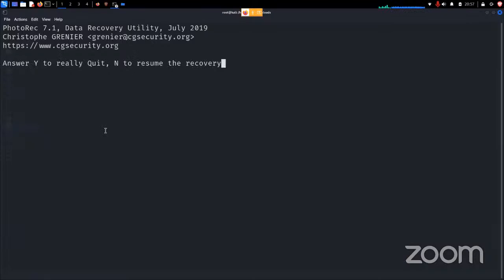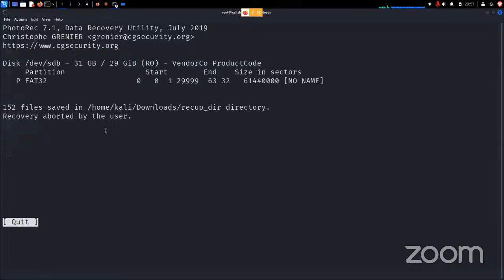Here we have a dialog box asking if you want to stop or not. We will stop there. Here we have 152 files found and saved in that particular file location, and the recovery process is aborted by the user. Let's move to that particular file location.